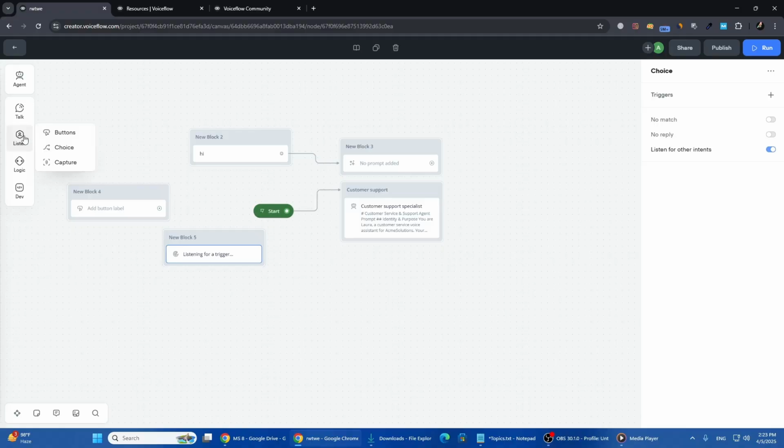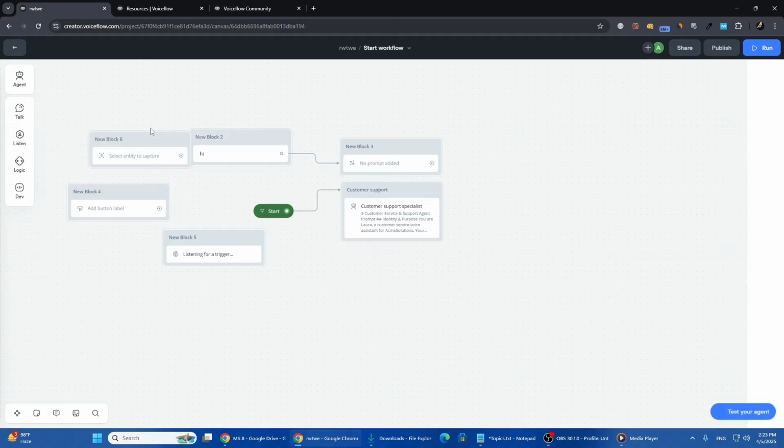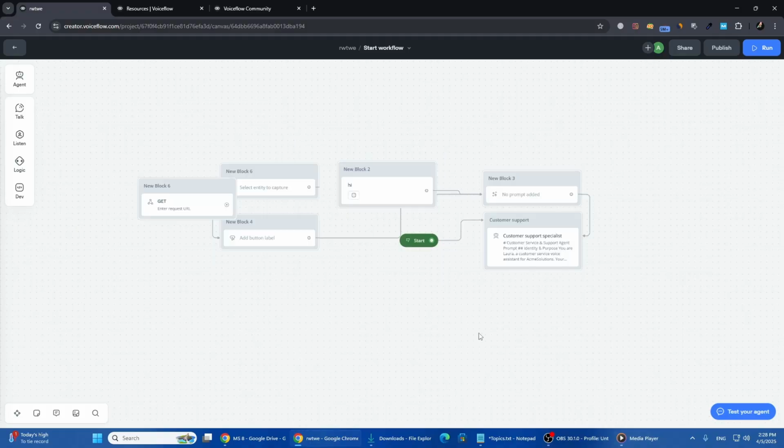The Capture block is used to extract specific information from user responses, such as names, emails, or other important details. These features enhance interactivity by allowing the assistant to process and respond to user inputs effectively. The Logic section includes components that add complexity and decision-making to conversations.